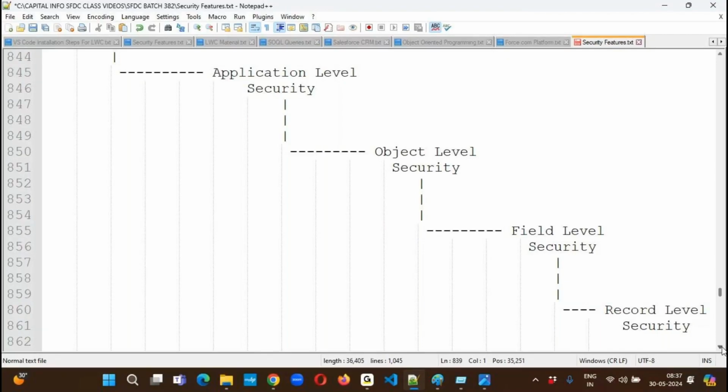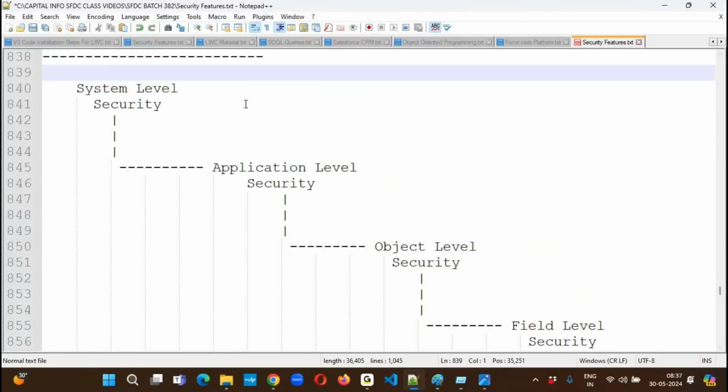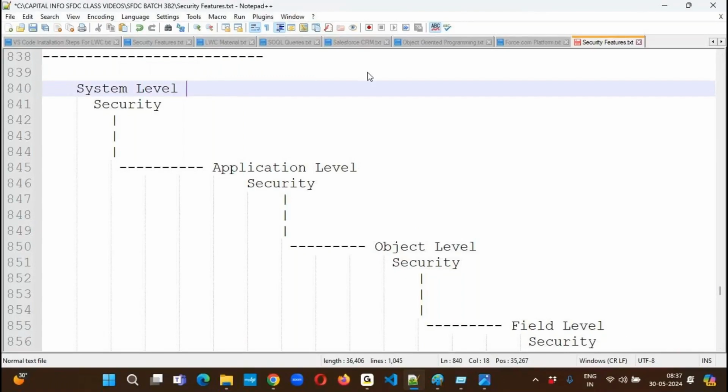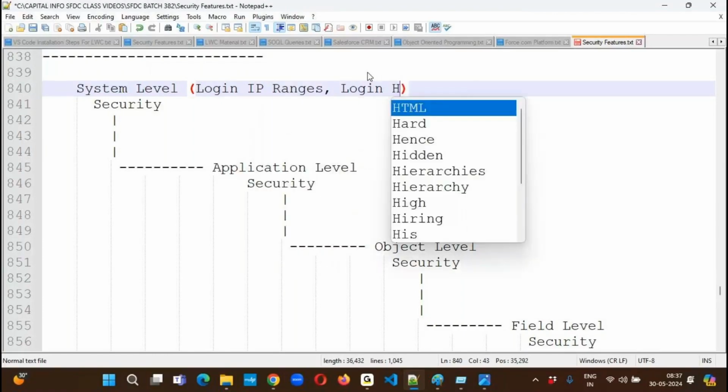System level security will be granted through what? That means we can restrict which users can access my application, during what timings they can access, from which location they can access, that we can control. Now that means the Salesforce system can be accessible from which location and during which timings, that we can control. For that we can do with the help of login IP ranges and login hours.